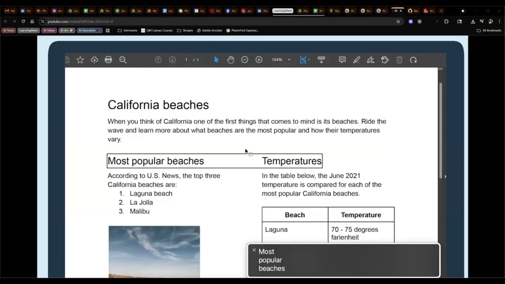You'll notice the screen reader doesn't announce the type of element like headings or graphics, which takes away the structure. I'm going to play the screen reader again.